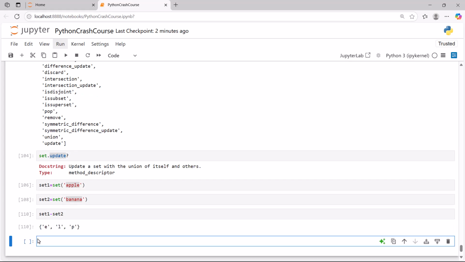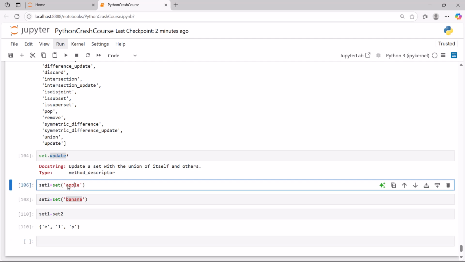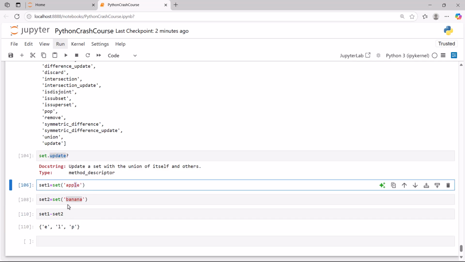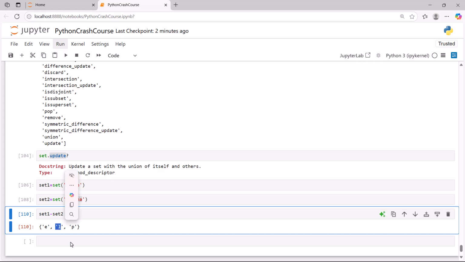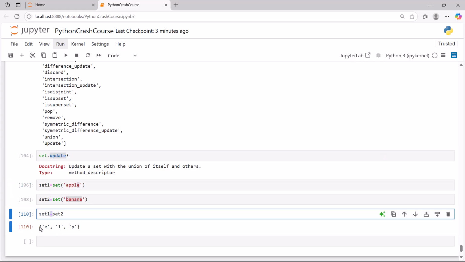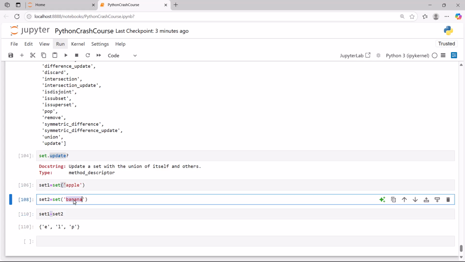So now we can see it is returning E, L, P. So that means, is A present here in the set2? Yes. Is P present here? No. So that is why it is returning P. Is L present in set2? No. So it is returning L. Is E present in set2? No. So that is why it is returning E. So if you want to know the unique elements that are present in set1 but not there in set2, then you can use the minus operator, right?